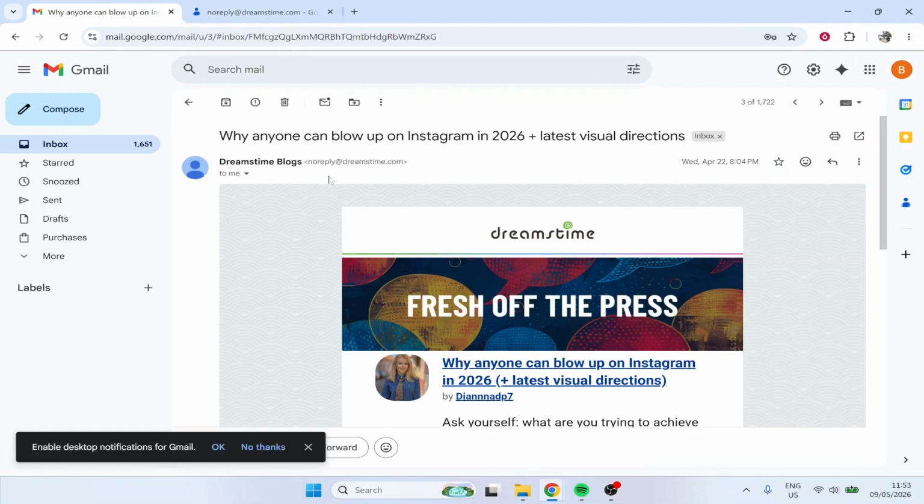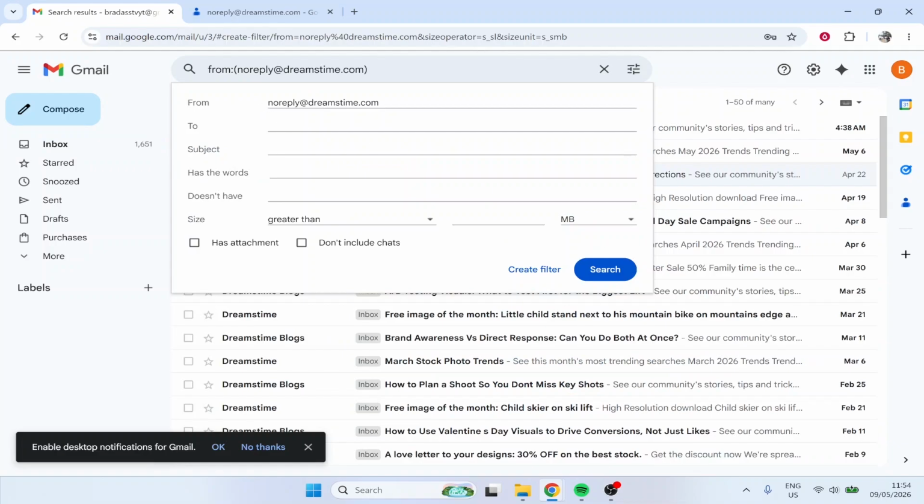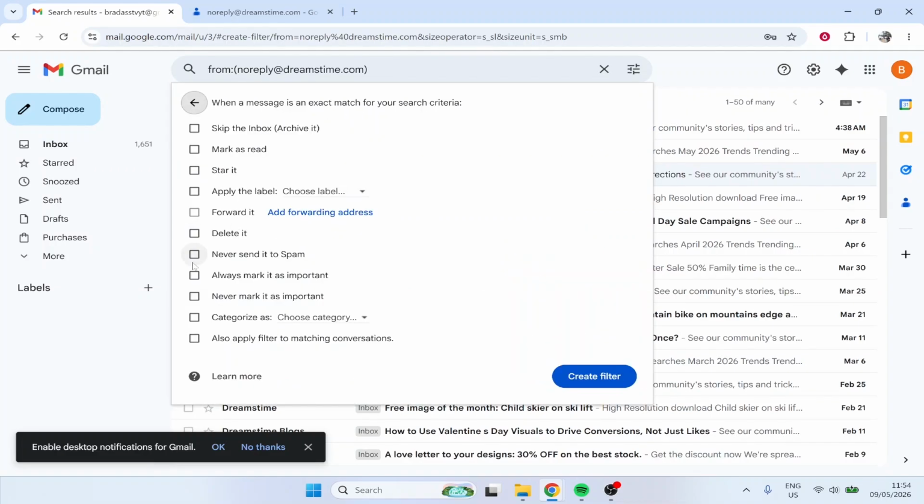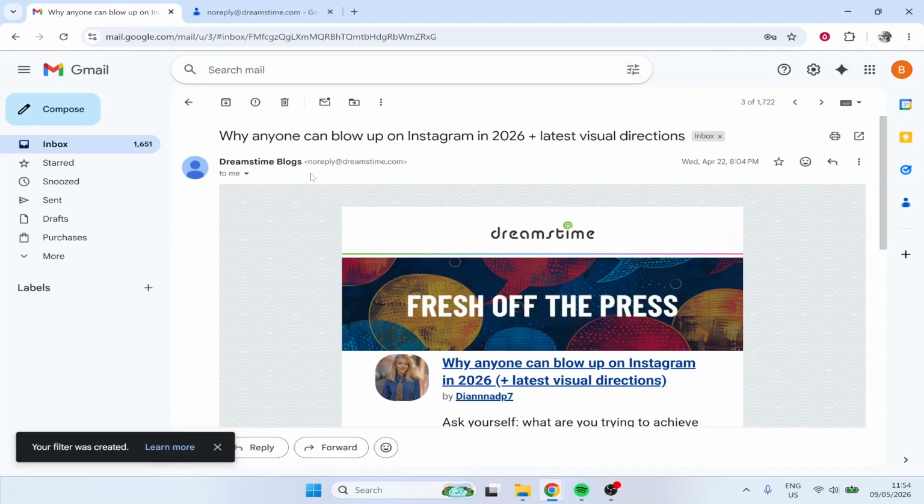Now the last way, and this is going to be a guaranteed way, if you copy their email, you can then go to the three dots in the top right, filter messages like these, and just make sure their email's typed here. Then click create filter, and then you can click here, never send it to spam. So if you've got a specific email or person whose email's always going to spam, you can type in their email and click never send it to spam, then create filter, and any future emails from this person will appear in your inbox.